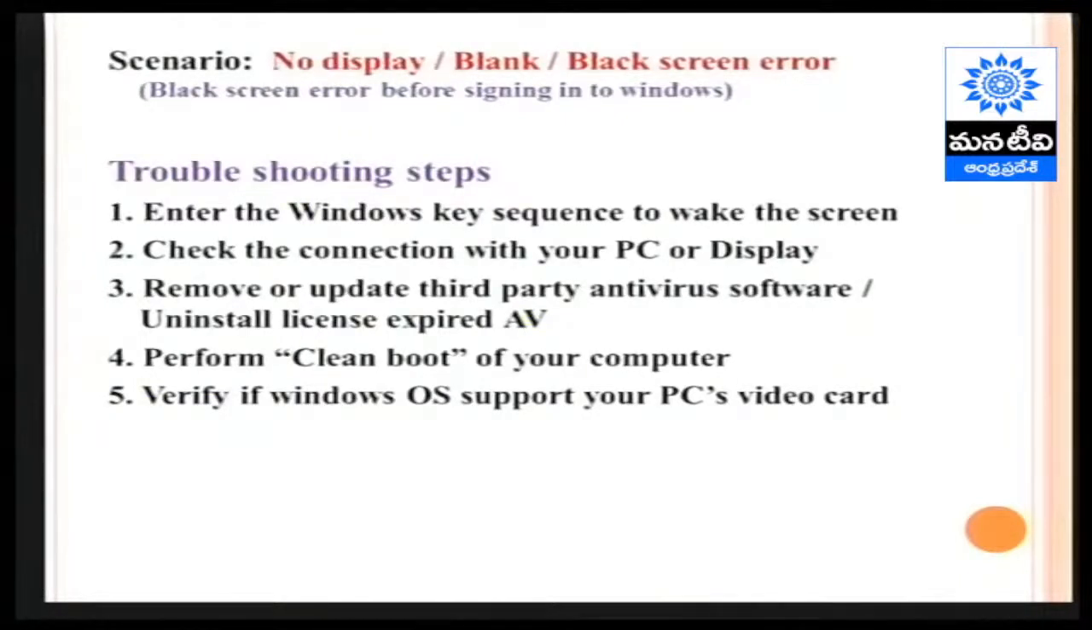Whenever the user tries to restart his computer, normally he will get a no display or black screen error. In this case, the user needs to log in to the computer in safe mode by pressing F8.